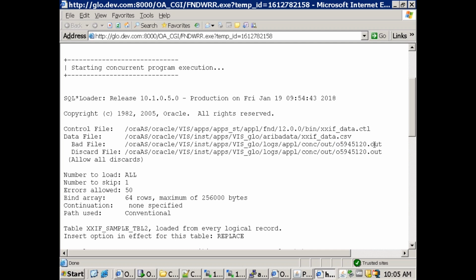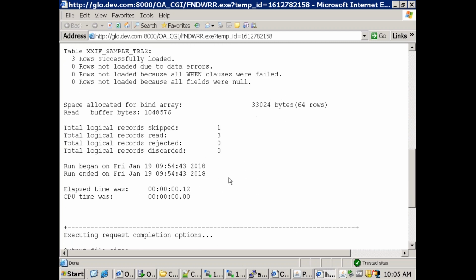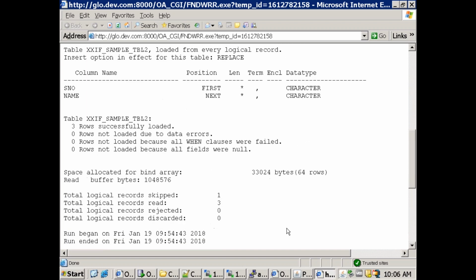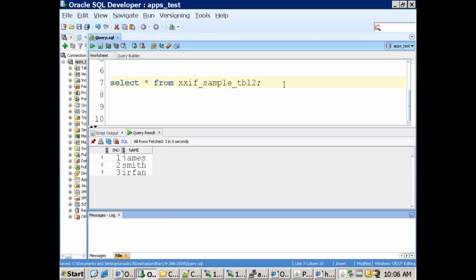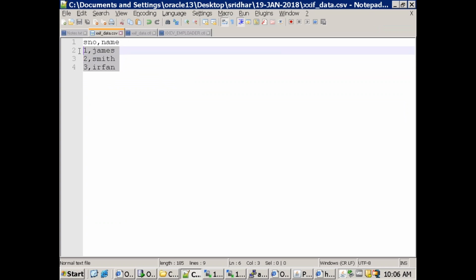Generally, when we ran SQL Loader independently using the SQL Loader utility, it generated a .log file, but here it is generating a .out file. It will be different. Three rows got loaded. That's it. It will be the same three again, right? No change. Now let us say I'll try to insert new data and let us observe how it works.